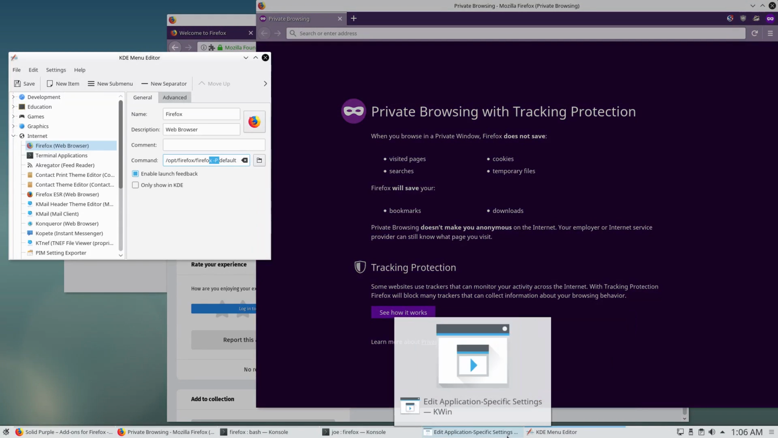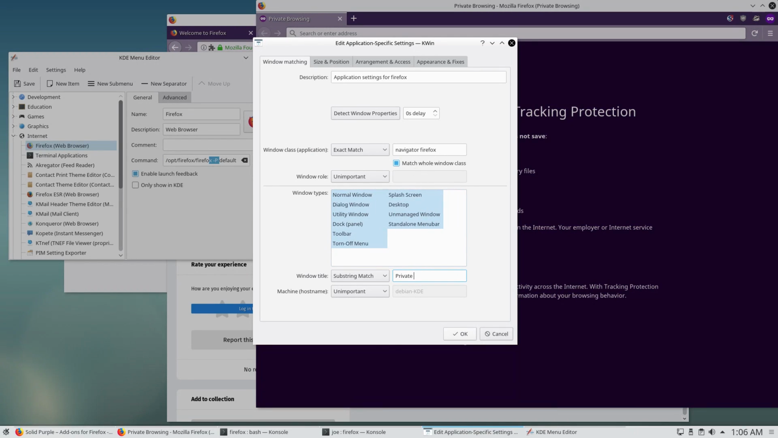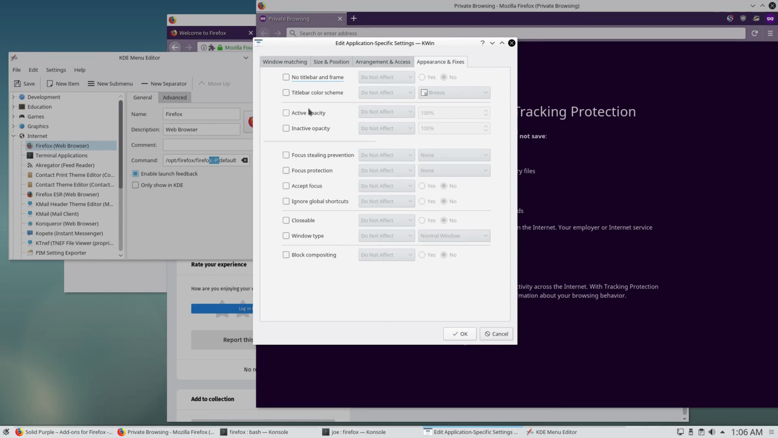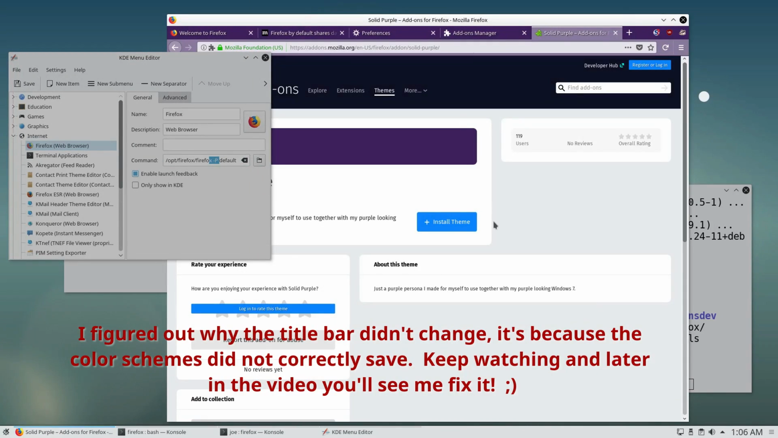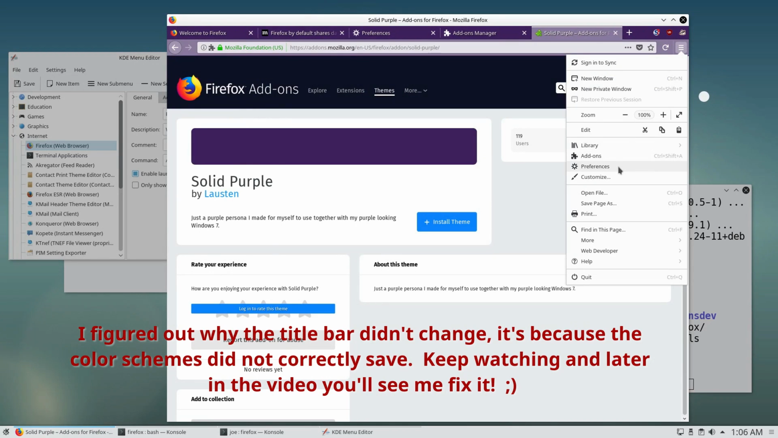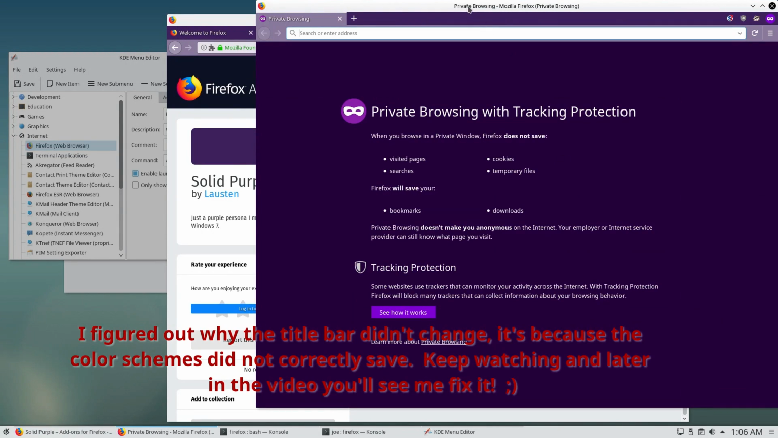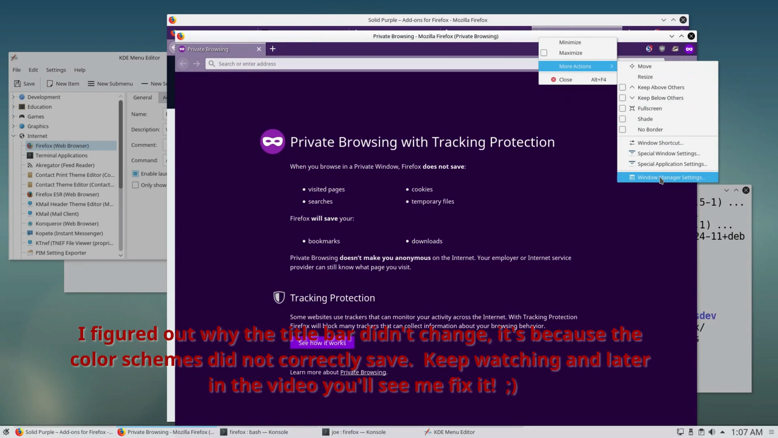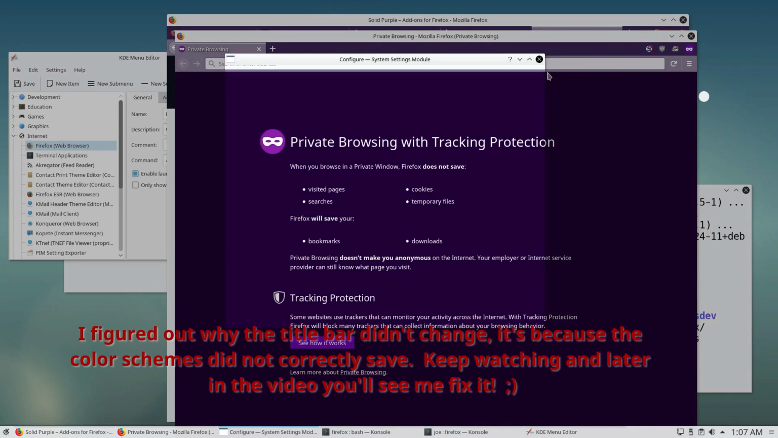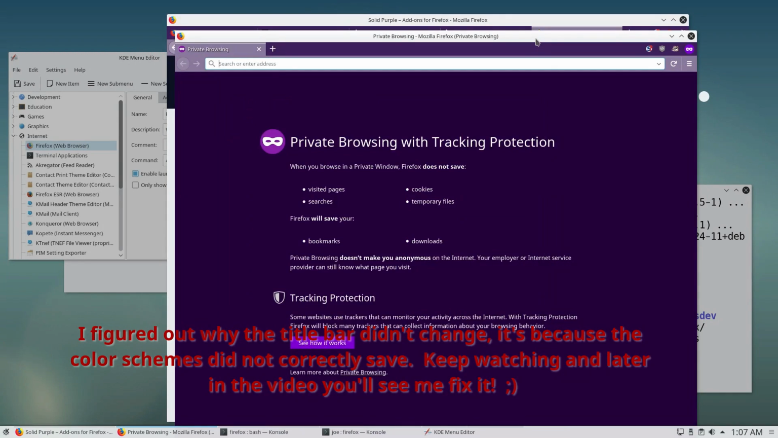Okay, so let's go back to our application setting here. Private browsing. Okay, that's what we're going to do. Now, we're going to come over here to Appearance and Fixes. We're going to set our title bar scheme. We're going to tell it to force, and we're going to tell it to force Firefox secure. Okay. And then we're just going to close that. And now if we open our private window, it doesn't look like it did it. Might not have worked. Let's check what happened there.